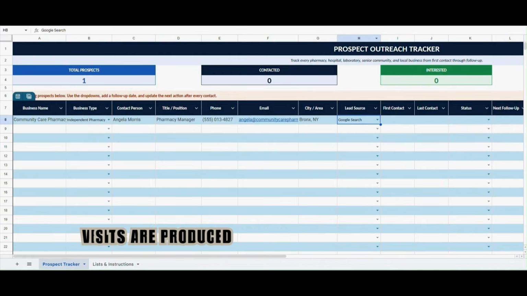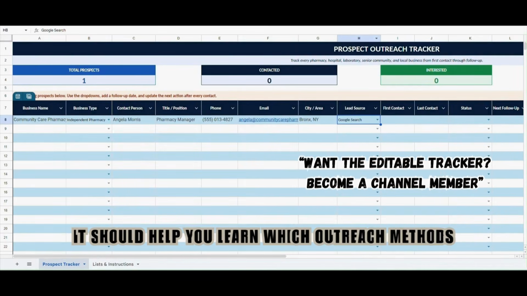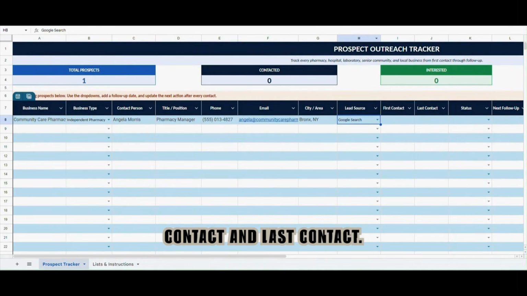If your walk-in visits are producing more meetings than your emails, that tells you something too. Your tracker should not only hold names, it should help you learn which outreach methods are actually moving your business forward.